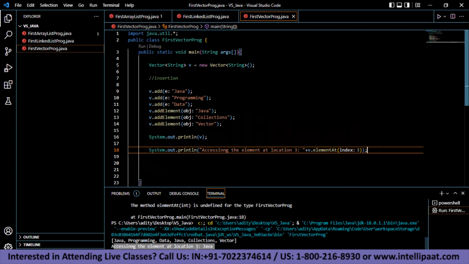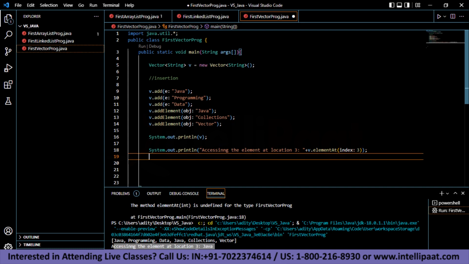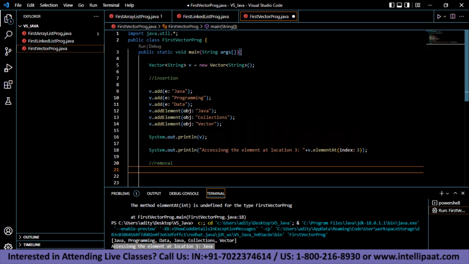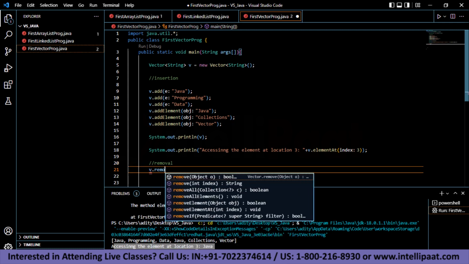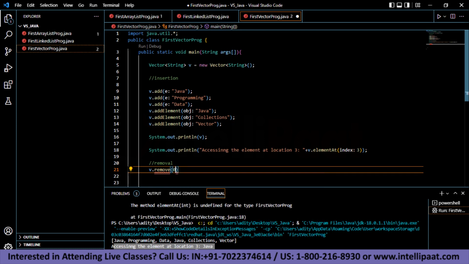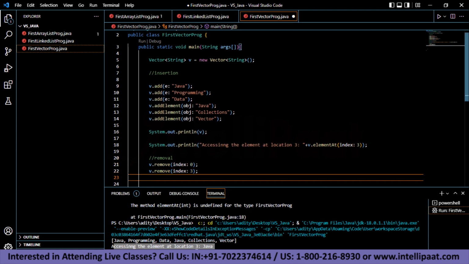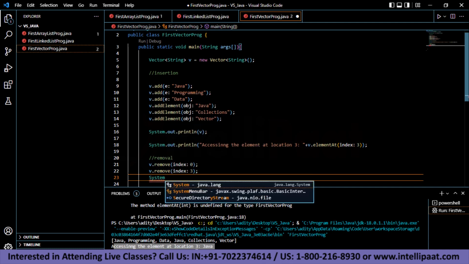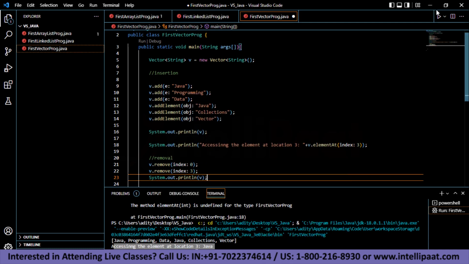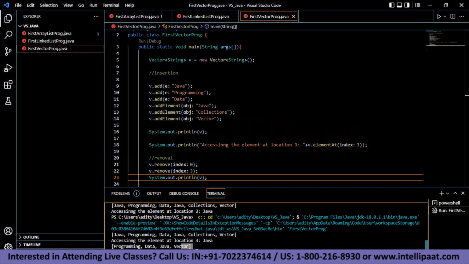Now let's move to the next operation in our list, which is removal of elements. So we'll remove a few elements using the remove function. Let's make a call to the remove function and pass the index to it, v.remove. Now let's print our vector after that. Yeah, here you can see that two objects have been deleted from our vector list.